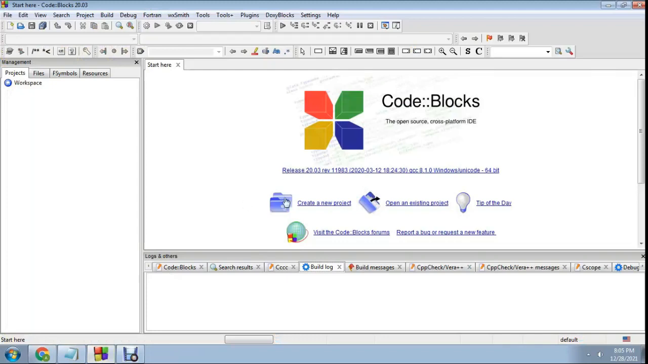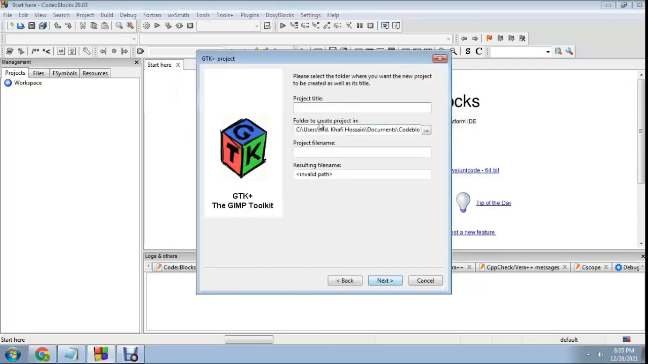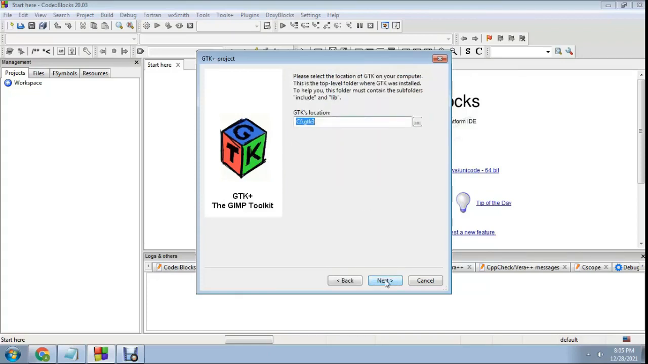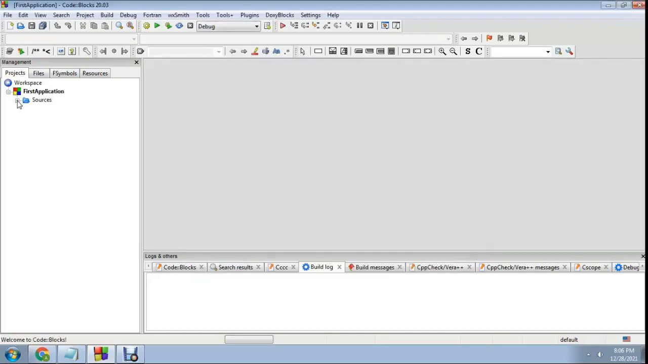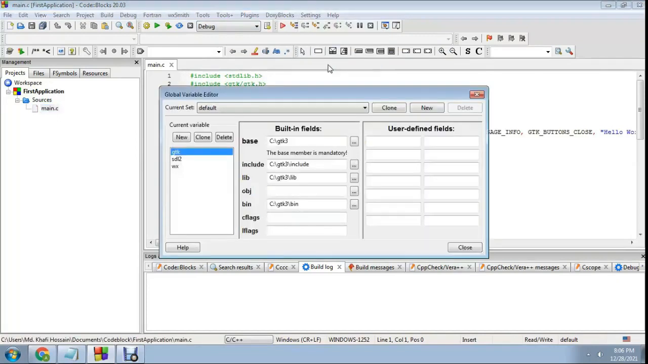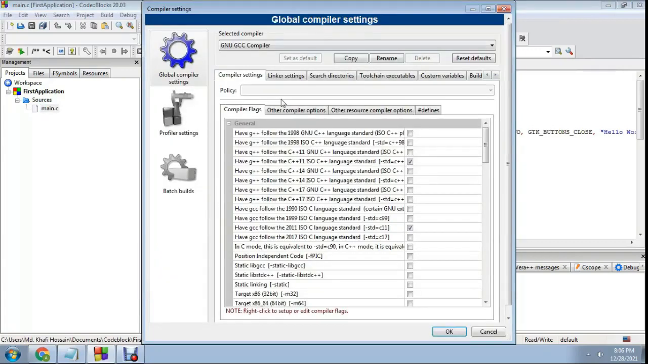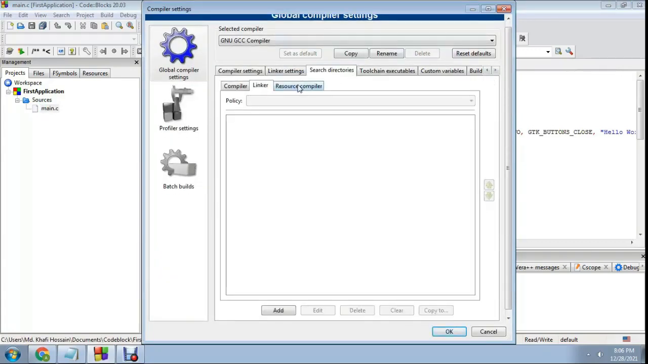Now run CodeBlocks IDE 20.03. Next, create a GTK project, no edit. First application, GTK3. Set the global variable gtk3, with include gtk3/include, and bin gtk3/bin, and for the compiler, no lib, just blank.